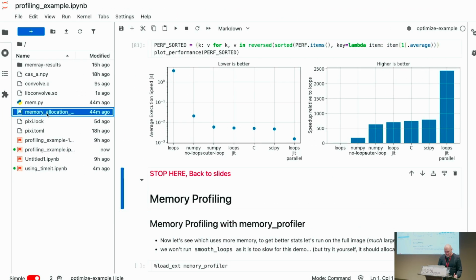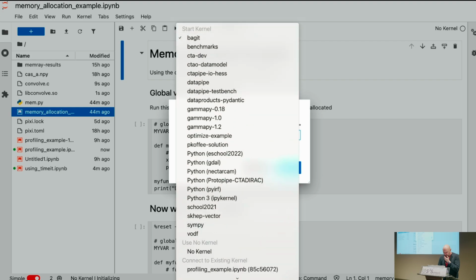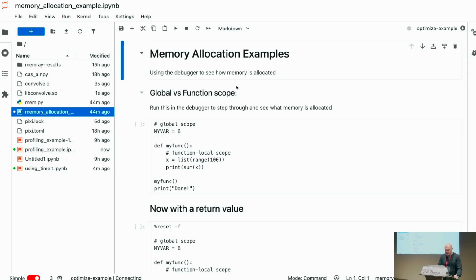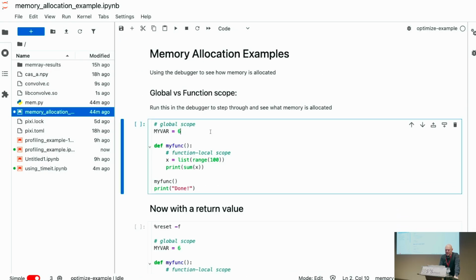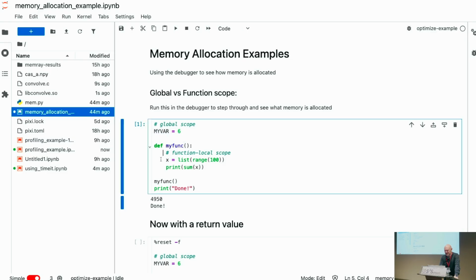So this one's in the memory allocation one. Where was my kernel here, which was the optimized example, I think. Doesn't really matter, this one doesn't use any library functions. But I just wanted to show you how memory allocation works because it's nice to know what Python does, and this is basically the same as a lot of other languages. So here I have just a simple function that has a global variable, it calls a function, makes some memory, prints some information, and then I call this function and I print done.